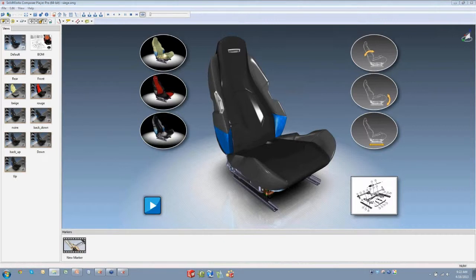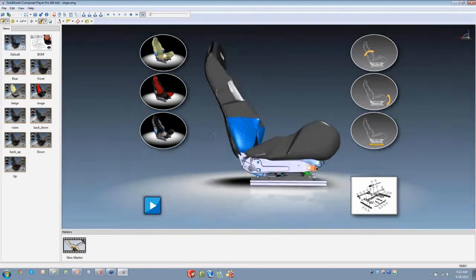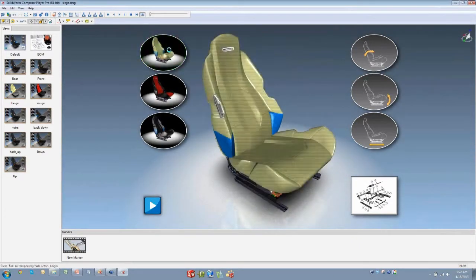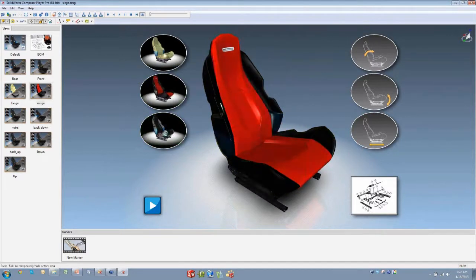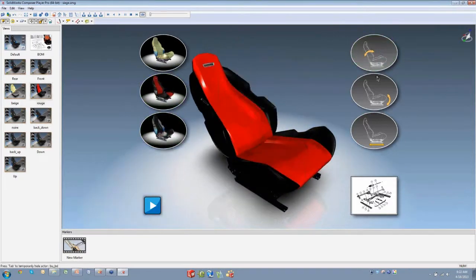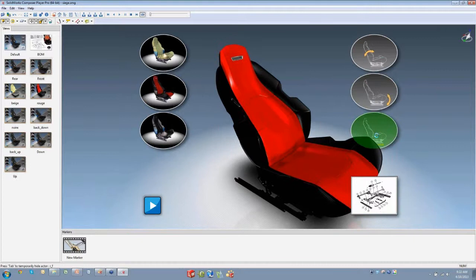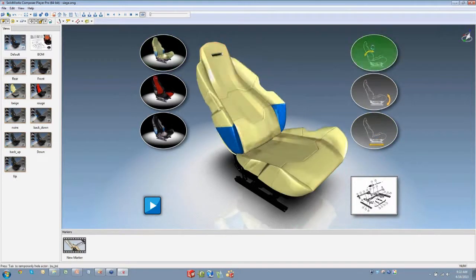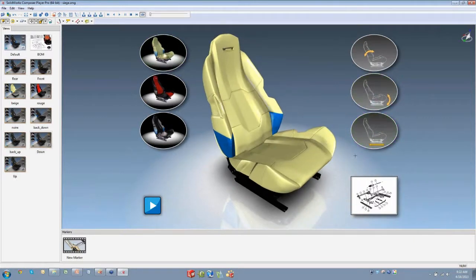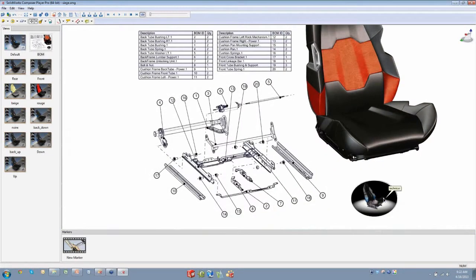All right, so here, again, inside of the Composer player itself, if I look at it, I can spin this guy around. We can see what it looks like, different colors, different options, with the seat back, forward, any color we want it to be. More interactive, I can come in here, I can see the parts list.